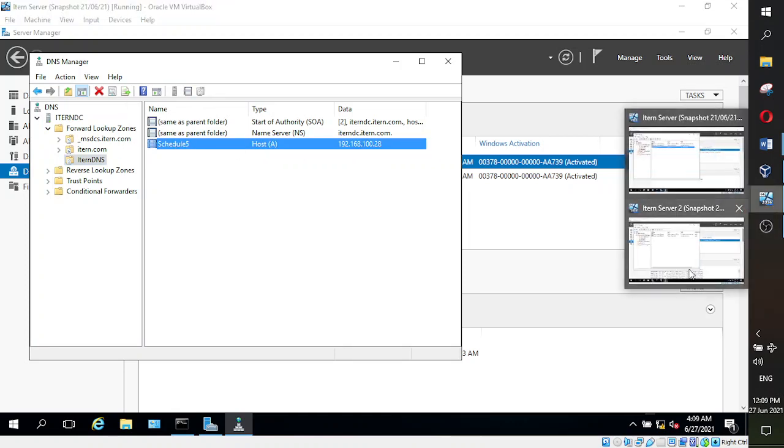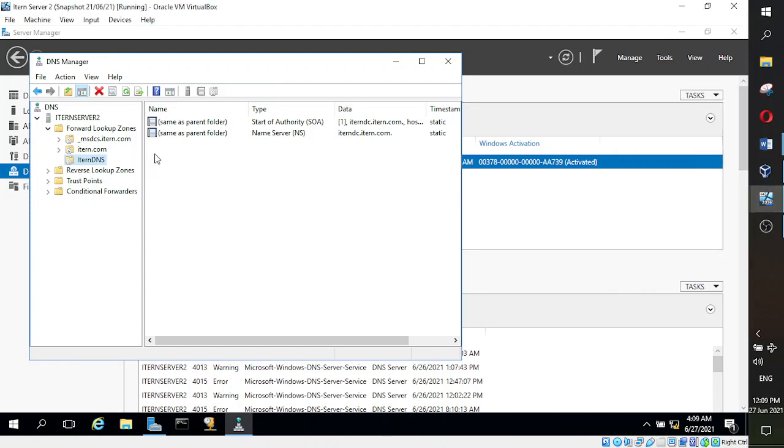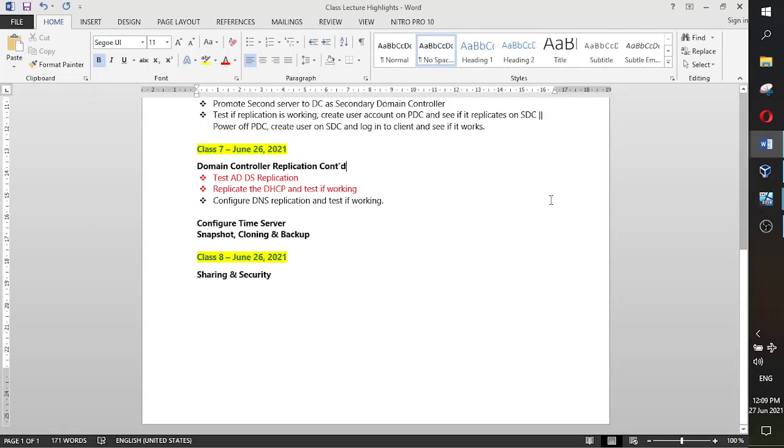So let's come to our secondary domain controller and refresh. Voila. It is also here. So people, we have successfully configured DNS and we tested it to see if it is working.